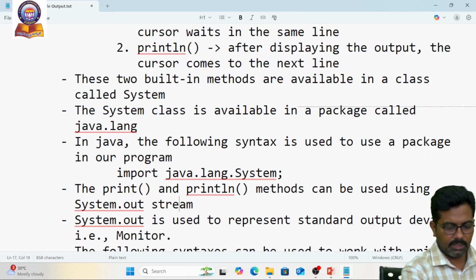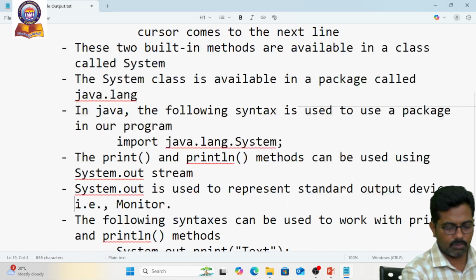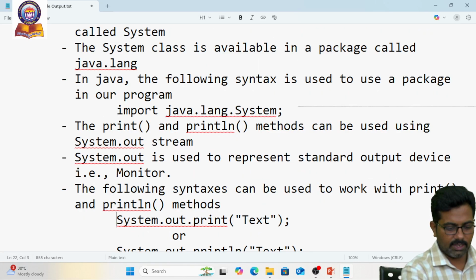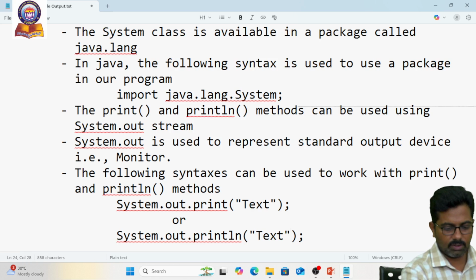To work with the System class, it is mandatory to import the package using the line import java.lang.System. The print and println methods can be used with a stream called System.out, which represents the standard output device, that is the monitor. We use System.out.print with text in double quotes, or System.out.println with text in double quotes. Print displays the output and waits in the same line, whereas println displays your output and moves the cursor to the next line. Hope the theoretical points are clear, and now we write a Java program.